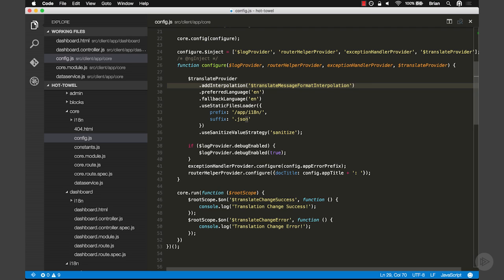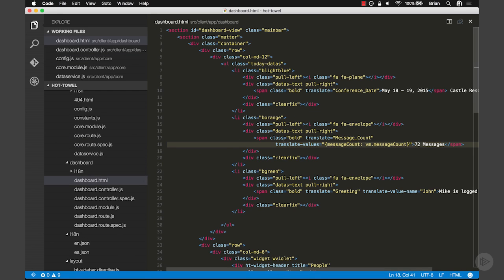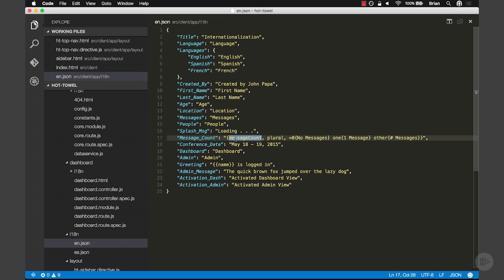Yep. And then go back to your HTML. We had to add in the message count, which we data bound to a property called message count. And was it important that we called the key message count there? Yes. Why? What's matching that? That has to match through message format. Oh, that's in the EN-JSON? And the EN-JSON has to match so that it knows what to key off of.